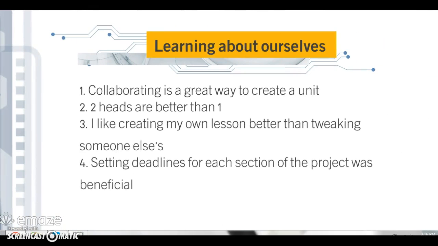And learning about ourselves. When I thought about what I learned from this assignment and from the group project, I realized that collaborating is a great way to create a unit. I think that when you collaborate, you get more ideas, and I think your unit has more learning modalities included. Sometimes you can focus on the ones that you learn best from, so when you collaborate with others, you include many more modalities. Also, receiving constructive feedback from the group was really helpful, and I think it just brought more creativity to our unit.